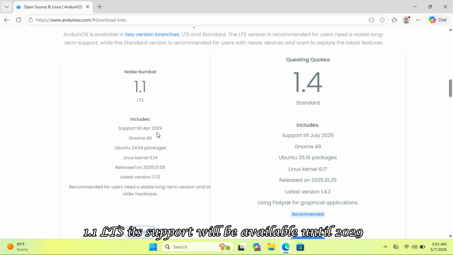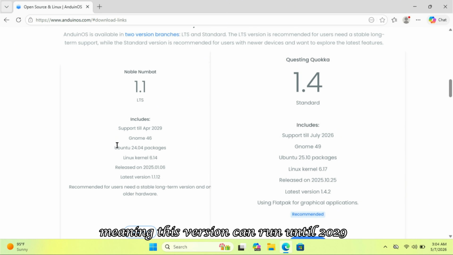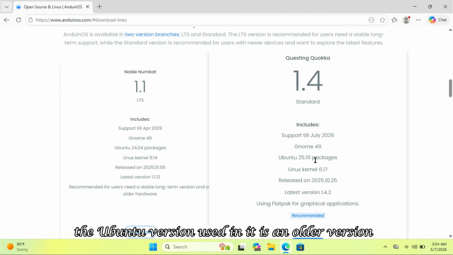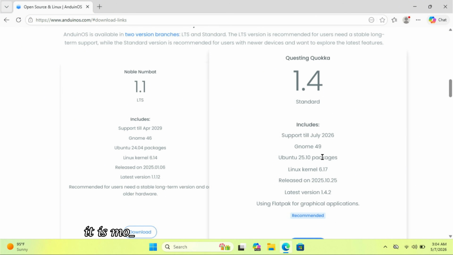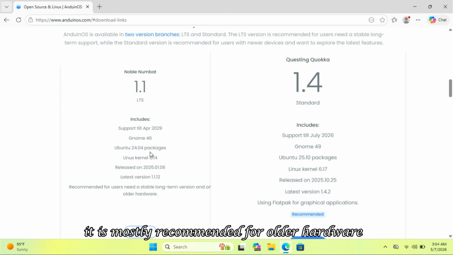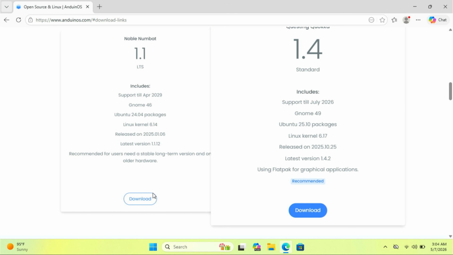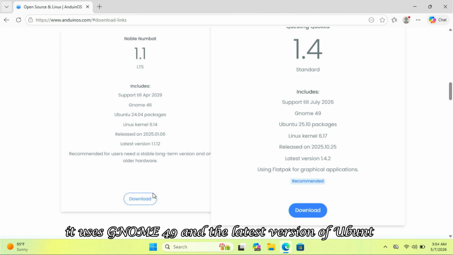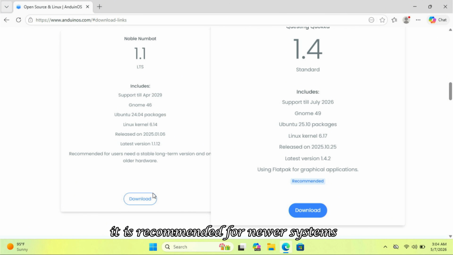1.1 LTS, its support will be available until 2029, meaning this version can run until 2029. However, the Ubuntu version used in it is an older version. It is mostly recommended for older hardware. 1.4 Standard, you will get support for this only until July 2026. It uses GNOME 49 and the latest version of Ubuntu. It is recommended for newer systems.